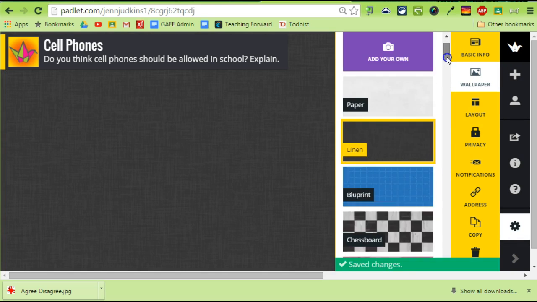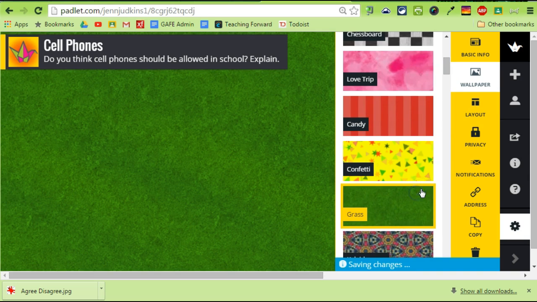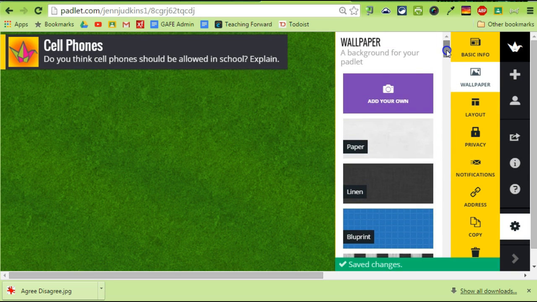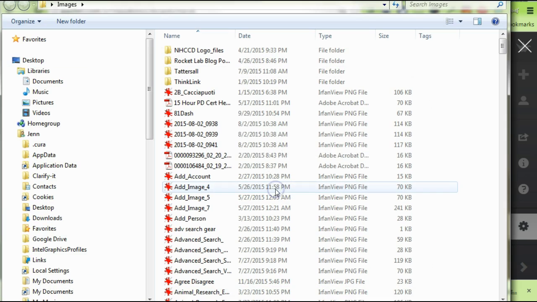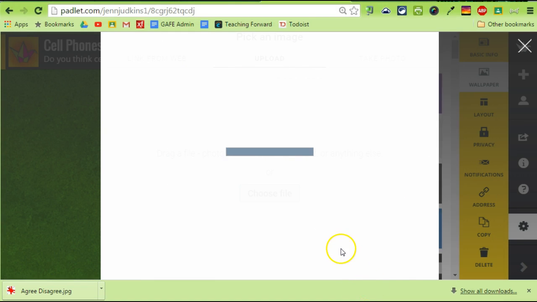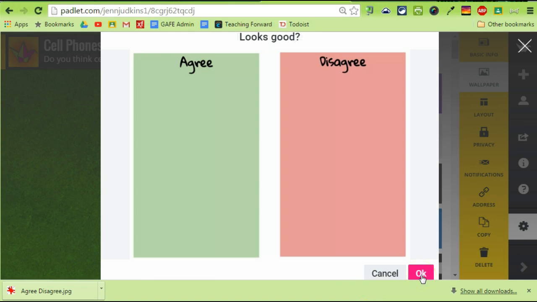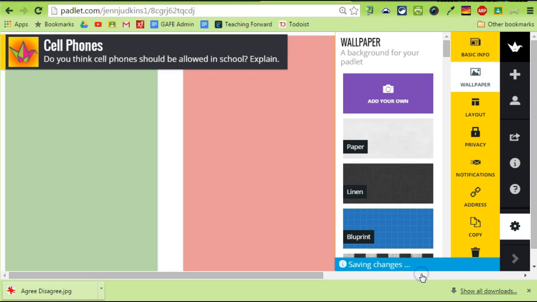The wallpaper is the background that is behind your Padlet wall. There are a number of different choices that you can choose from in the selections here, or you can upload your own. You can create your own using Google Drawing, for example, and your own Padlet background may be useful if you wanted kids, for example, to agree or disagree. So I'm going to pull in a background that I chose that has two colors, so they'll put their selection on one side or the other.